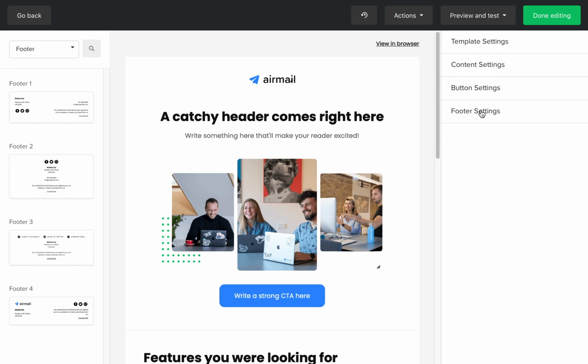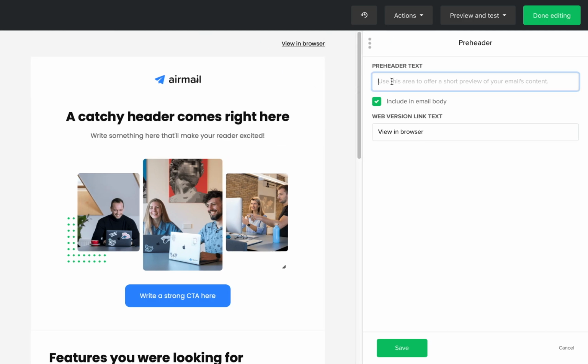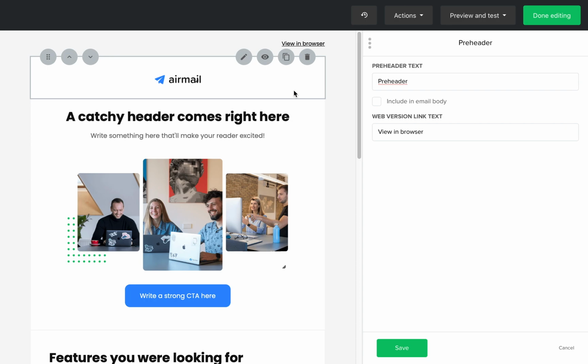Okay, so now let's go from the top to the bottom of the document. At the very top, we have the preheader. This is the text your subscribers initially see when they receive your newsletter. You can include it in the body of the message or keep it only in the preheader. If viewers click on the View in Browser link, it will open the newsletter in a new tab on a full screen. When you hover above each section, you'll have access to these modifying and editing tools.